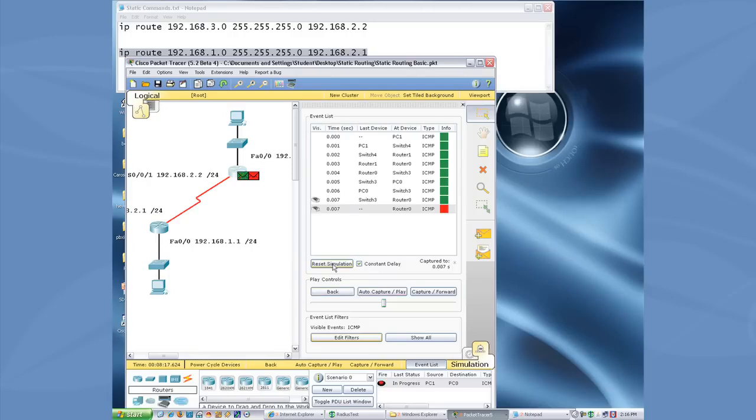So now we can restart this simulation, step through the process. It gets up to the router, it hits the PC, back down to the switch, back to the router, and now it is working correctly. So this is a very simple topology.